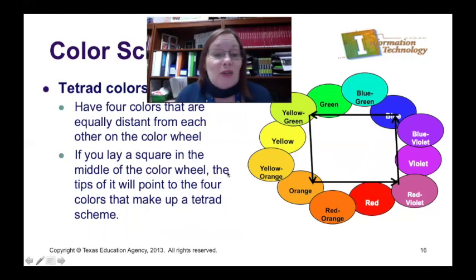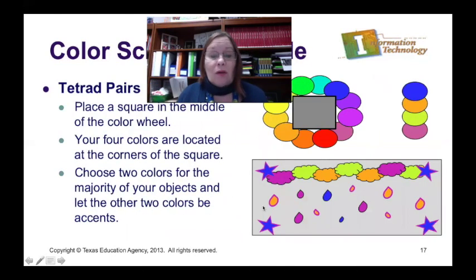If you lay a square in the middle of the color wheel, the tips of it will point to 4 colors: yellow, green, blue, red, violet, and orange, right? And if you're just going to get a square, all right? I'm going to actually do that with my class here, and we're going to rotate the square around, right? And then tetrad pairs, okay? Place the square in the middle of the wheel.